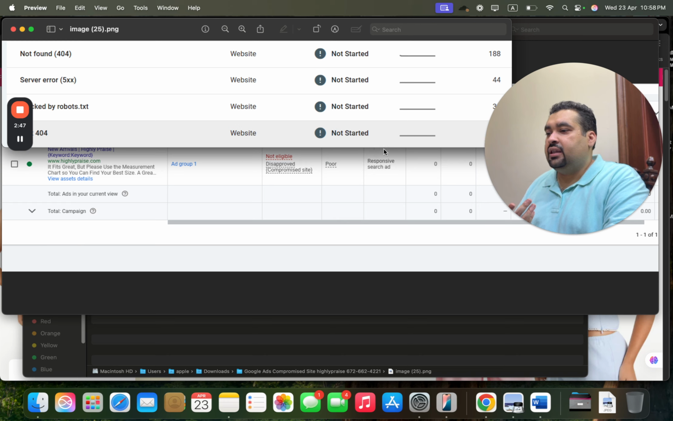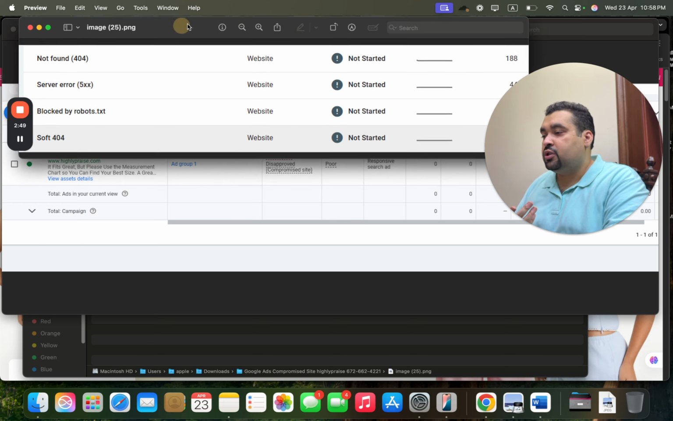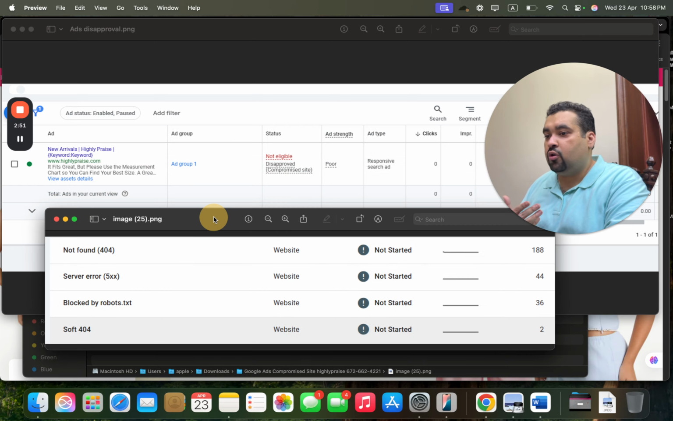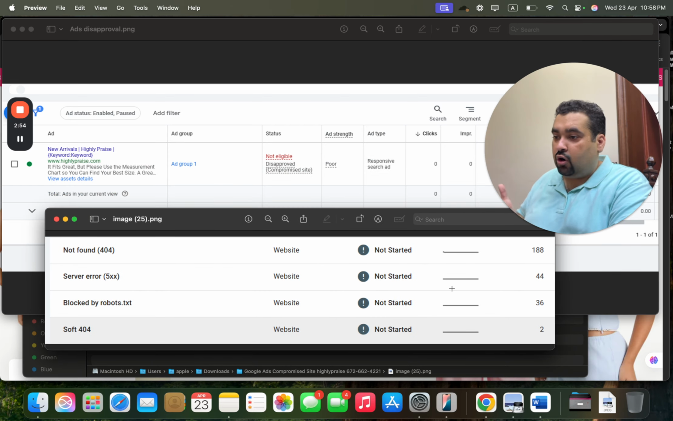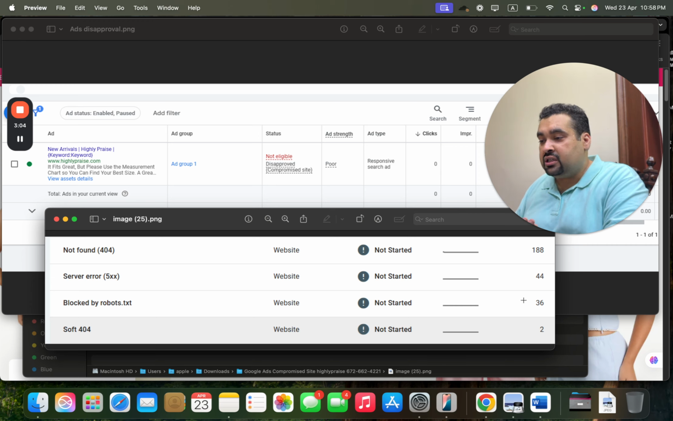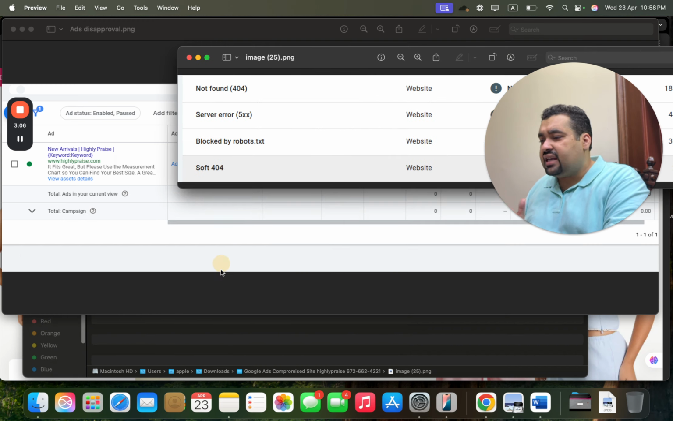You can see that there were 4 errors found on the website, where the number of not found pages was 188, several error pages, slow speed, and the robots.txt file needed changes because there were many pages being unnecessarily blocked by robots.txt. Soft 404 is a small error that can be ignored.